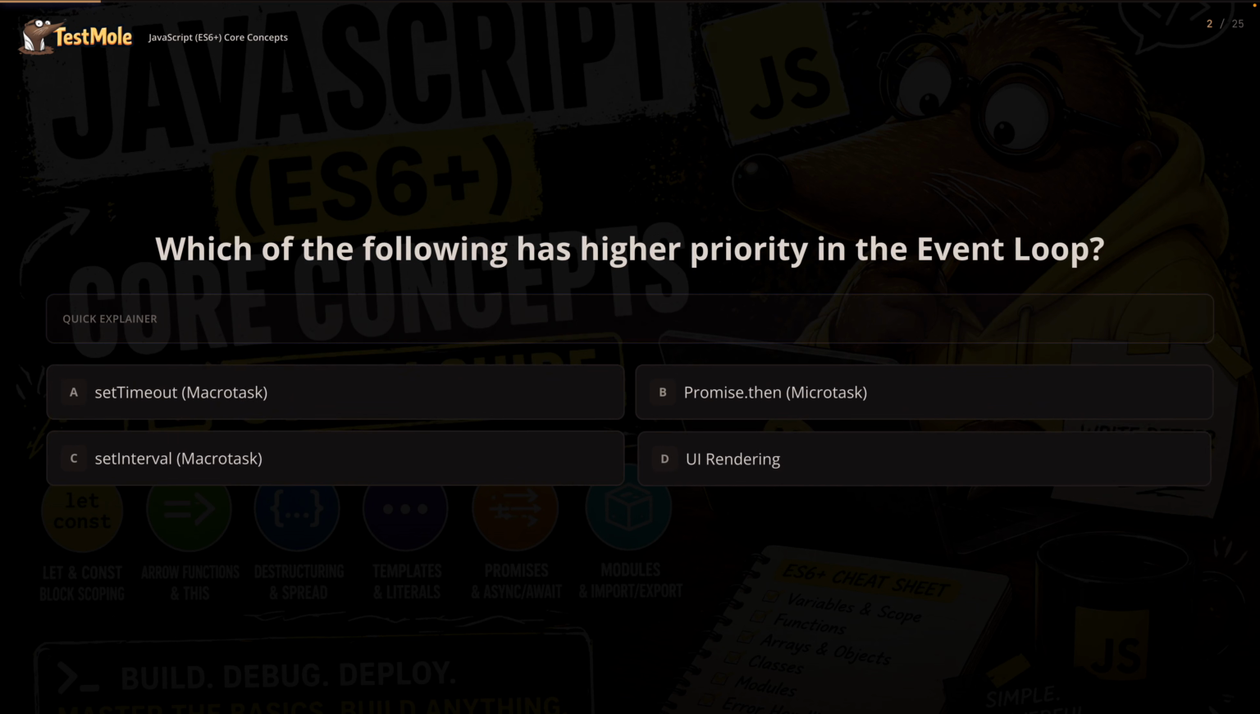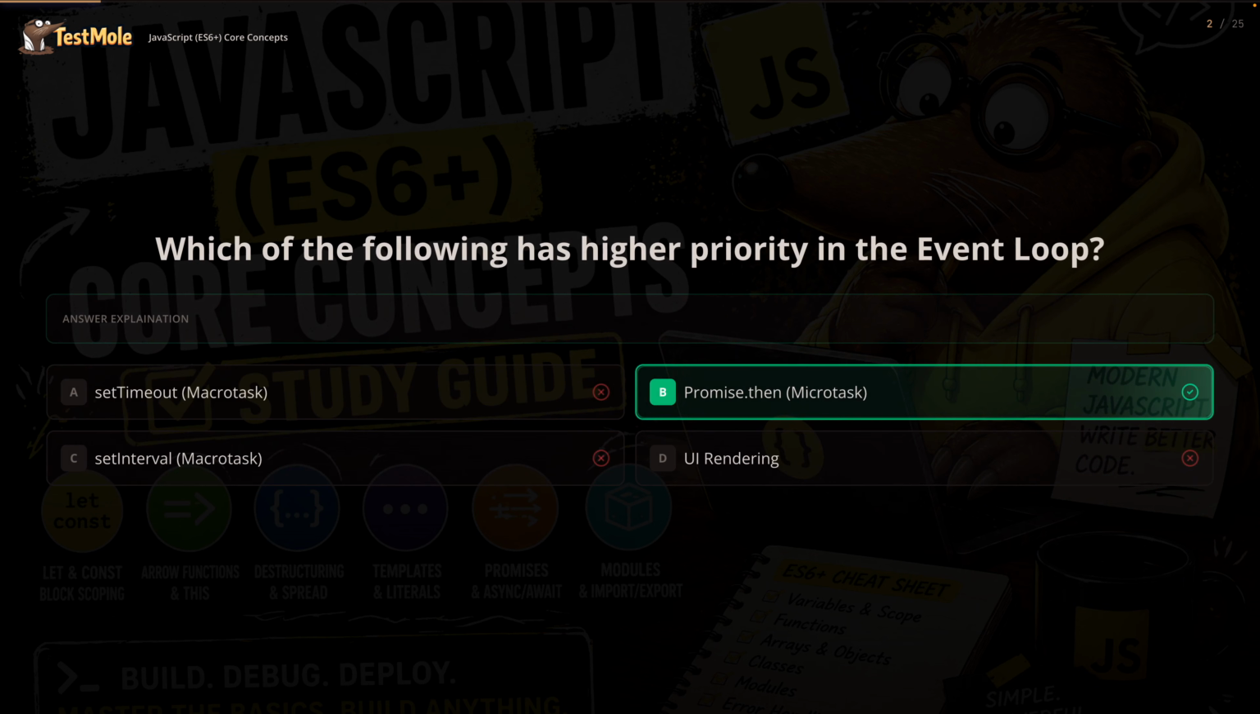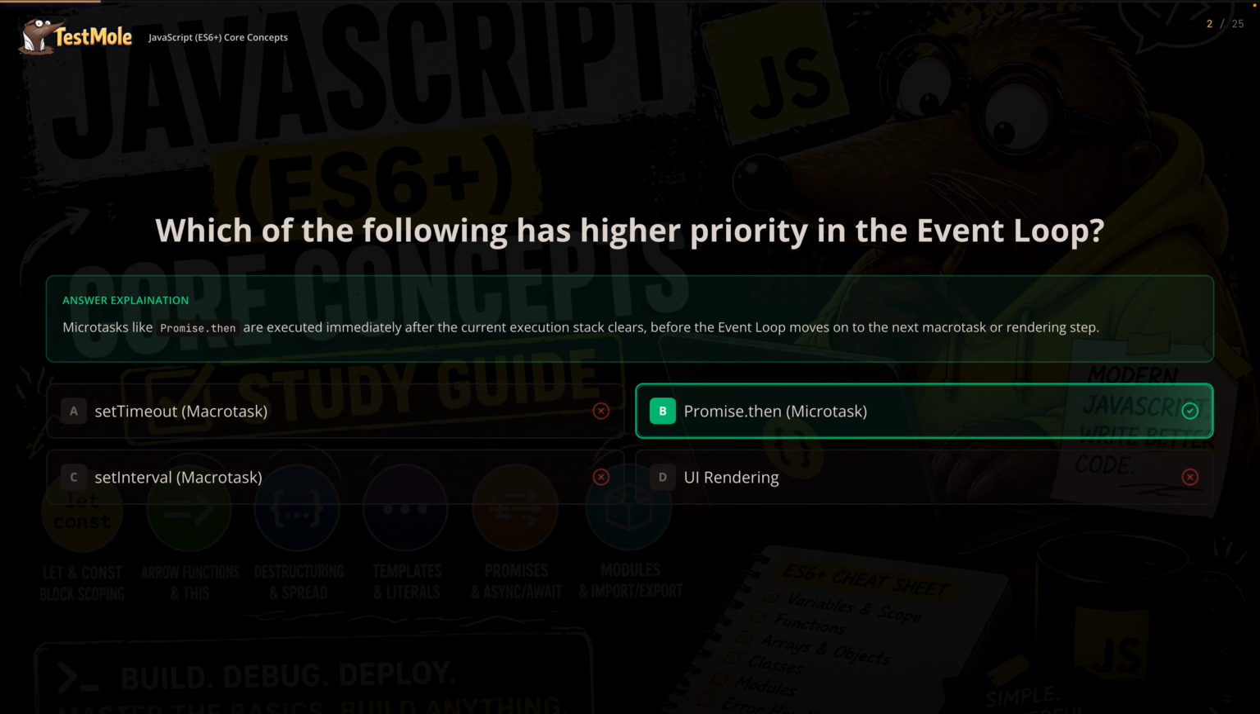Choose between A. setTimeout, macrotask. B. promise.then, microtask. C. setInterval, macrotask. D. UI rendering. The answer is B. Microtasks like promise.then are executed immediately after the current execution stack clears, before the event loop moves on to the next macrotask or rendering step.